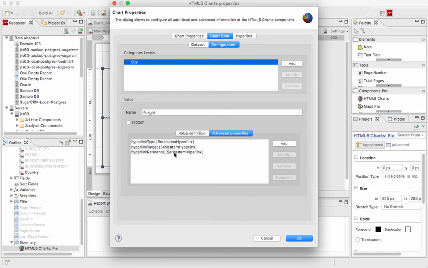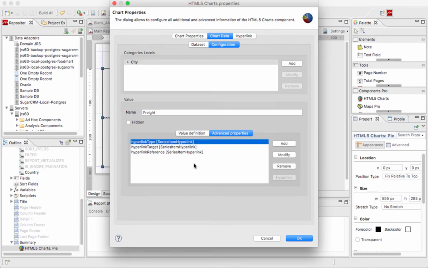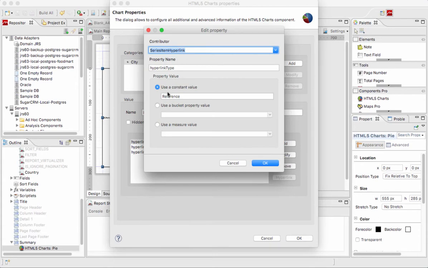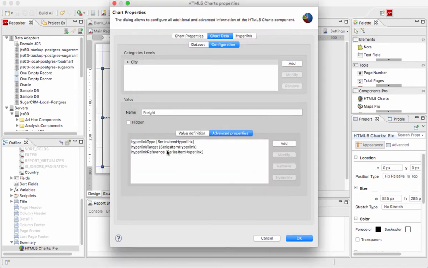Now I need to configure and edit these properties in order to be able to use them. The first one I'm going to modify is called the hyperlink type property. So I click on the Modify button. I'm going to leave the property name hyperlink type as is, but I'm going to change the type from reference to report execution. What this will do is allow me to execute the drill down target report when I click on the hyperlink.